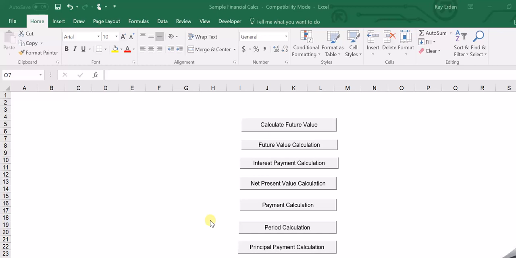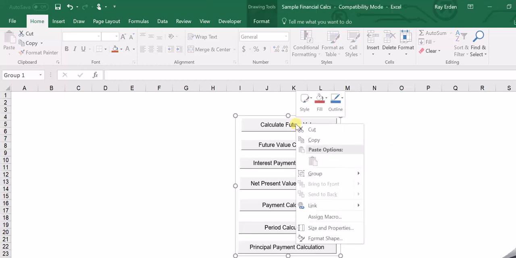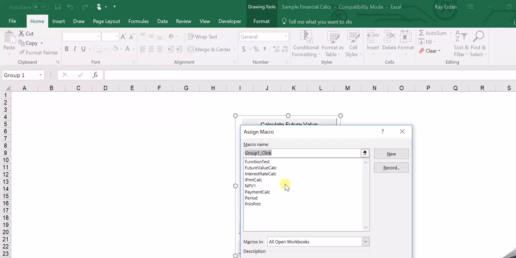For example, before we actually look at how they work, I'm going to get into the guts and right click on one of these buttons here and click on the assign macro option. I want to pick the future value calculation, and click on edit.